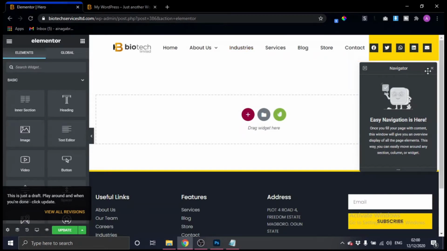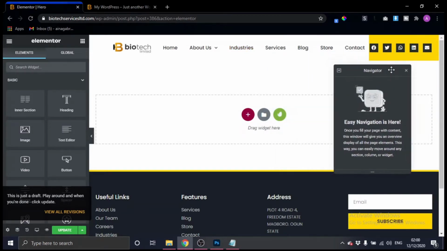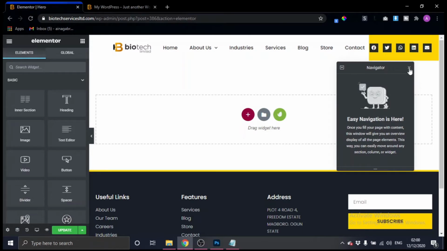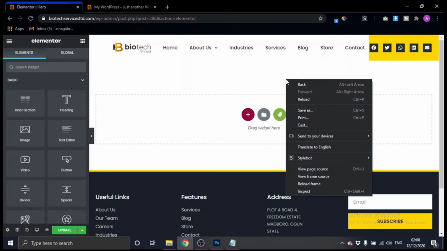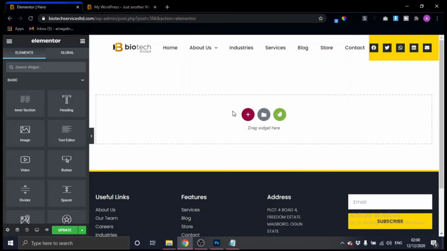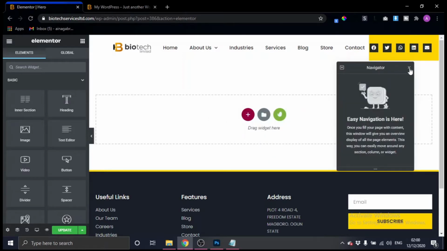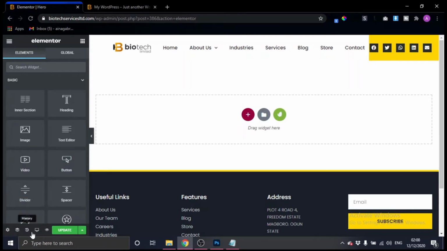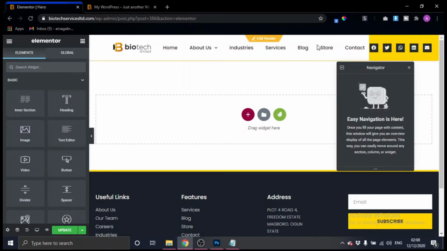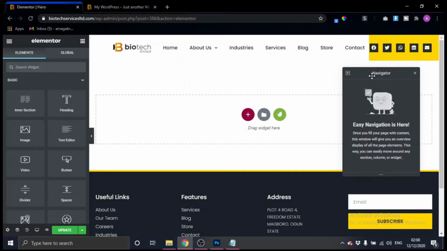Alright, I'll be needing this navigator, but if you don't know how to bring that out, you can just right click anywhere. You can right click in the box, and then come down here to the navigator and click on it, or you can just come right here at the bottom of the widget panel, and then you see the navigator right here. So click on that. Those are the 2 ways you can actually get the navigator.